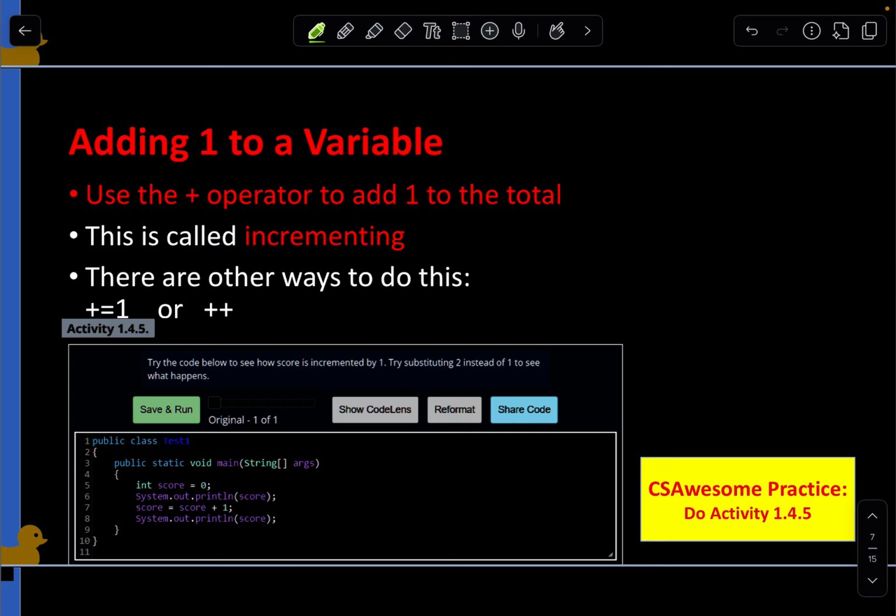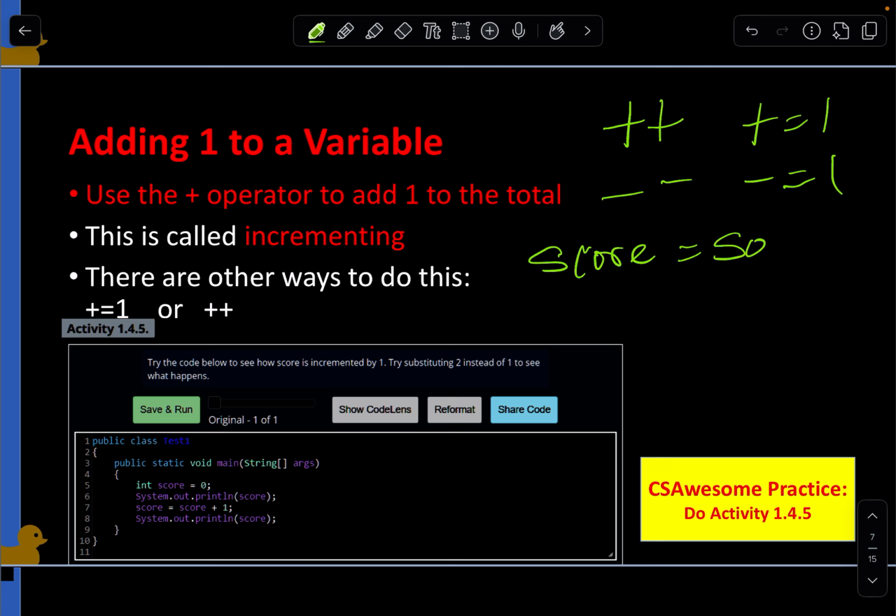So what you need to know is plus plus is the same as plus equals 1. And this is the way that we did it in Python. Minus minus is the same as minus equals 1, which is also the same as score equals score plus 1. These are all the same. So there are 3 different ways that you could actually do this. College Board doesn't care how you do it as long as it's the legal way.